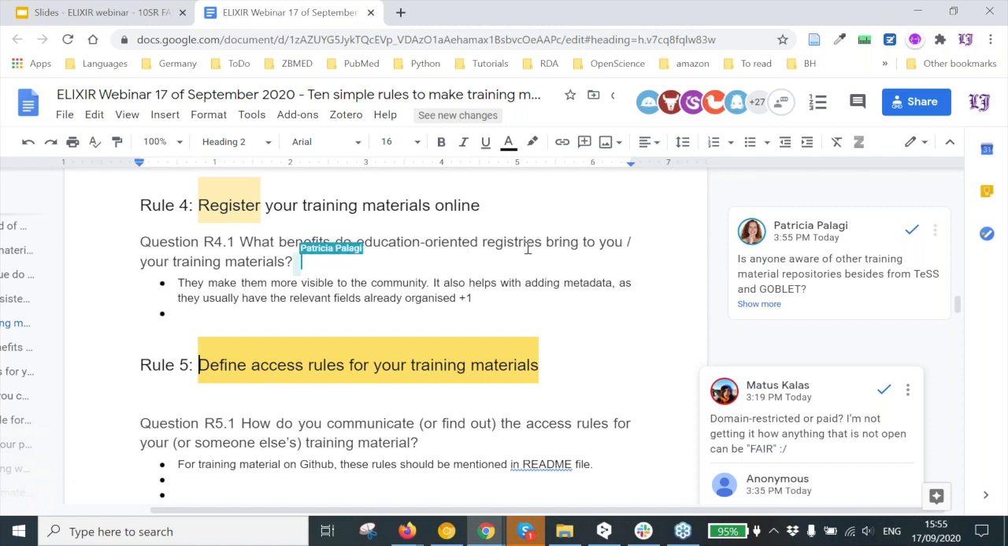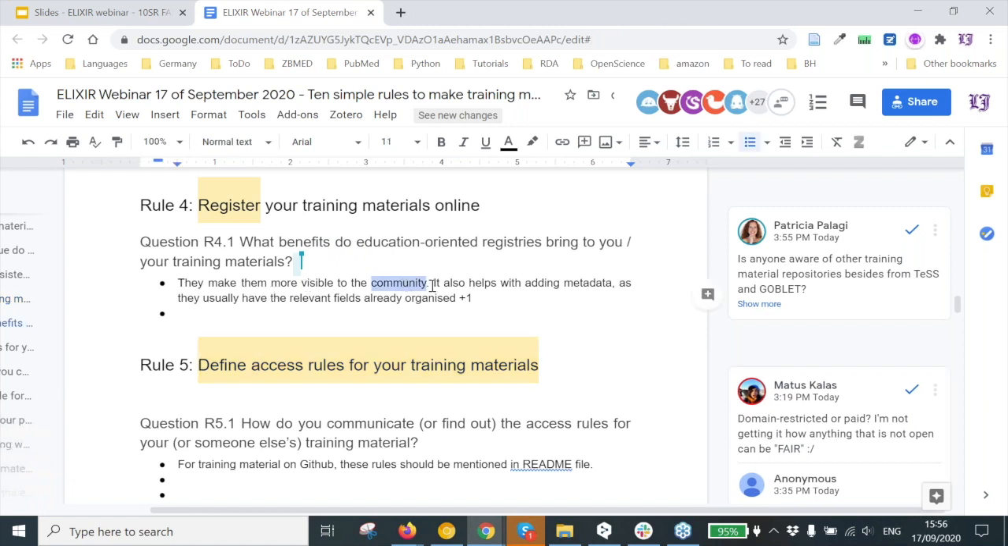So what benefits do education-oriented registries bring to you? More visibility to the community. Community is very important here because so many times the registries are also targeting training materials for a specific community: training materials for social sciences, for life sciences, for physics or maths. So it is very important to have these, and that's why we prefer specialized registries for training materials rather than just saying, oh, but for sure Google will be able to find my materials, right? So yes, this is a very important reason, and we are happy that some of you share this reason with us.